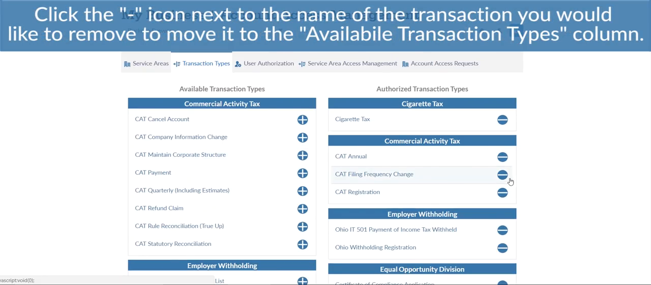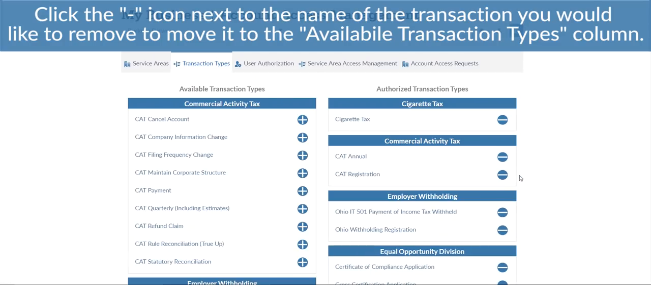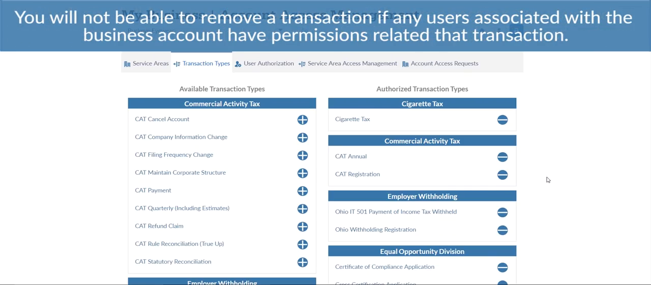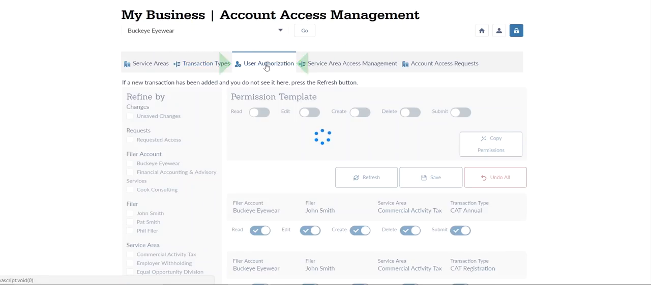To remove a transaction from the business account, click on the minus button next to the appropriate transaction under the Authorized Transaction Types column. It is important to note that you will only be able to remove transactions from the business account if no user associated with the business account has any permissions related to the transaction you would like to remove. After the appropriate transactions have been authorized, click on the User Authorization tab.